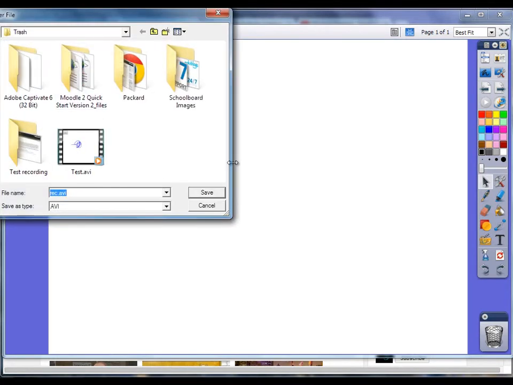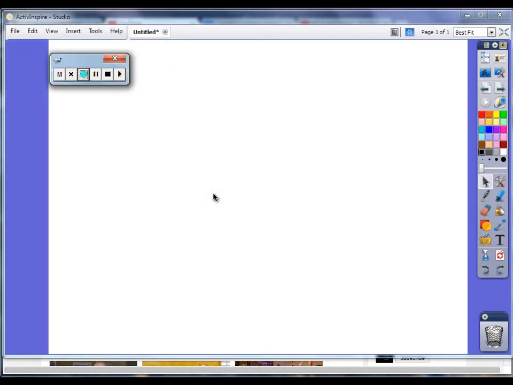If I click on that, before it even starts recording, it says, oh, you have to name your file. The fact that it's an AVI file is actually the format that YouTube prefers. So I'm going to name this test2 AVI file, and I'm going to hit save. As soon as I hit that, it's actually recording what I'm saying right now.